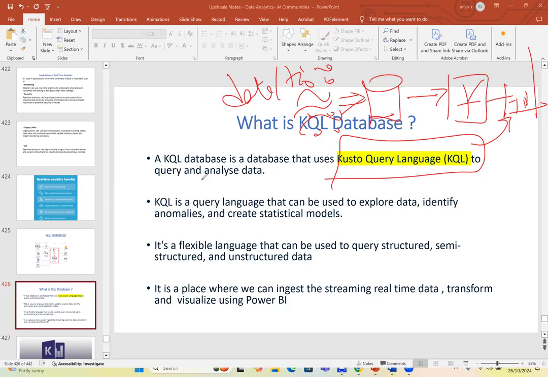Like your SQL, right? How you write your SQL statements in your database, similarly, we can write KQL statements. It itself is a separate language. We'll be discussing the basics of KQL in a few seconds. So how can we extract or query the data? Your KQL database is a database that uses KQL, Kusto Query Language, to query and analyze your data. So what is KQL then?